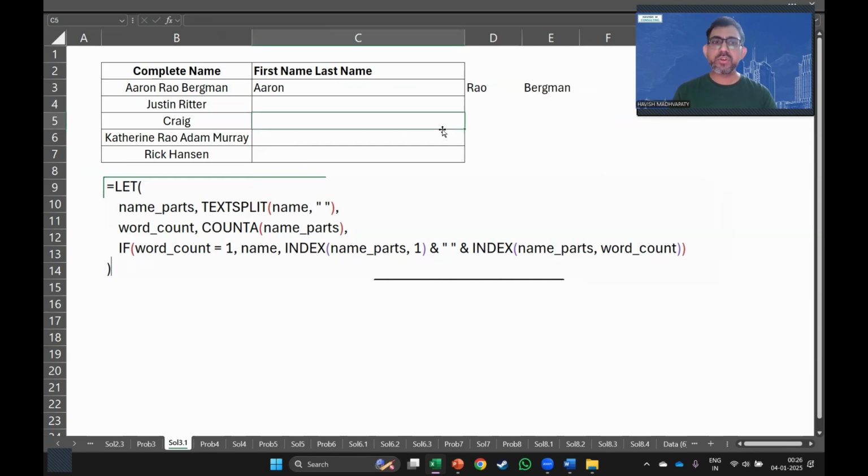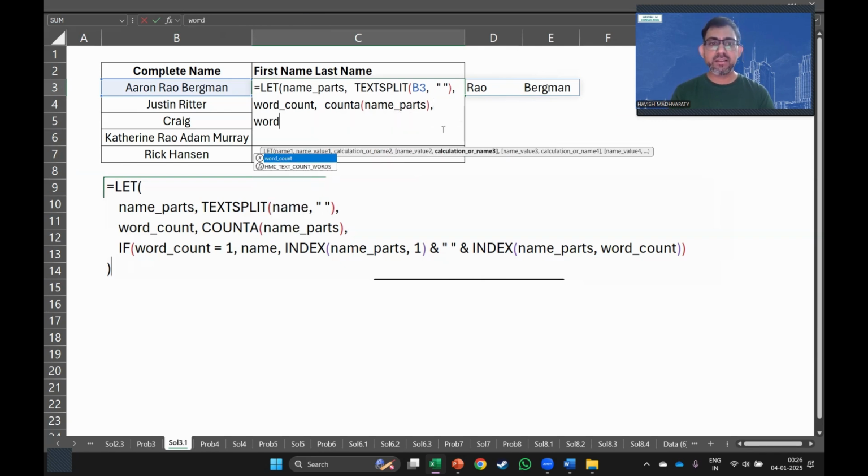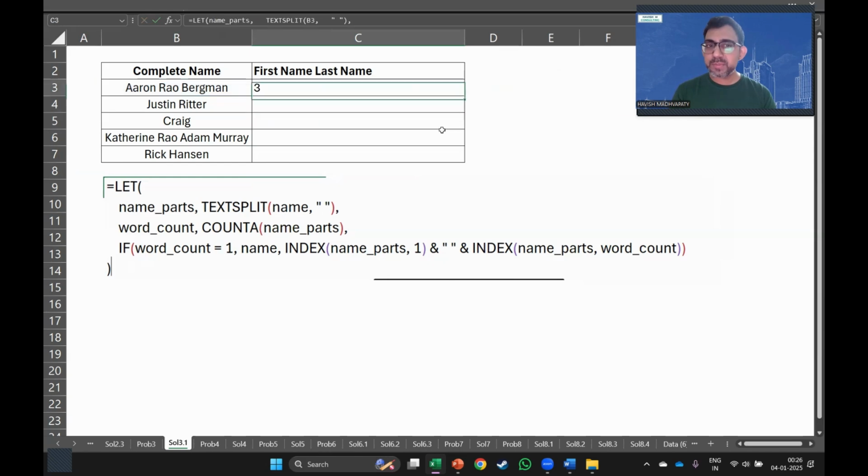Now, the next thing I want to do is to count how many words are there. For that, we will create another variable called word count. And in this, we want to count all of my name parts and show the result as word count. So this helps me understand how many words are there. So we can verify 3, 2, 1, 4, and 2, which is correct.